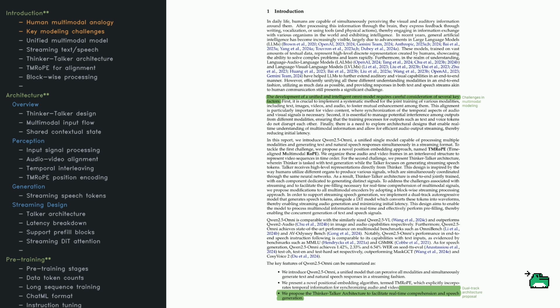Their solution? Three main ideas. First is TM-Rope, which keeps everything synchronized over time. Next is the Thinker-Talker design. Thinker handles text, Talker handles speech. Kind of like how we use different parts of our own bodies to communicate. Finally, blockwise processing with a sliding window DiT helps reduce latency. They tested Qwen2.5-Omni on benchmarks like OmniBench and AV Odyssey, and it outperformed specialized models built just for audio or just for vision language tasks. That's the takeaway. A single, unified model using TM-Rope for alignment and Thinker-Talker for speech and text outputs.